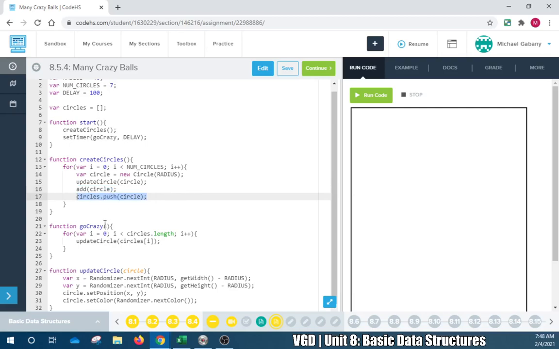And then Go Crazy says for i equals 0 all the way to the number of circles that we've made up here. So if we've created 7 circles from 1 to 7, or, I'm sorry, 0 to 7, well, it'd be 0 to 6, counting them, 7 total, right? Because indexes start at 0. Update the circles, right? So circle i, the very first circle in the index, is that one.